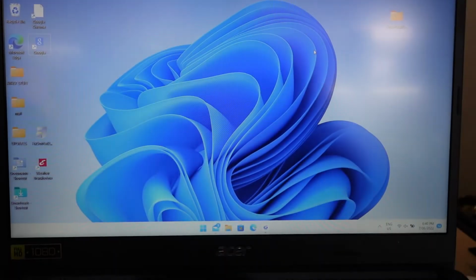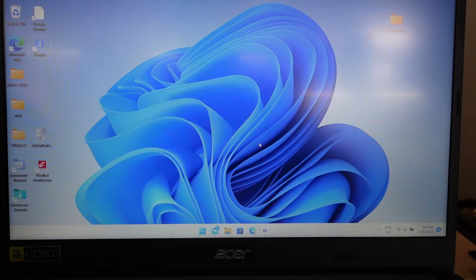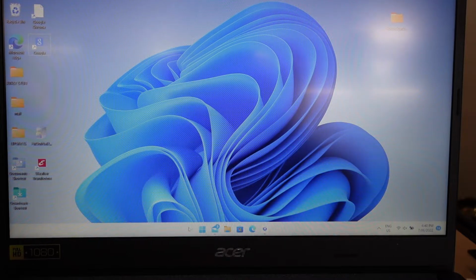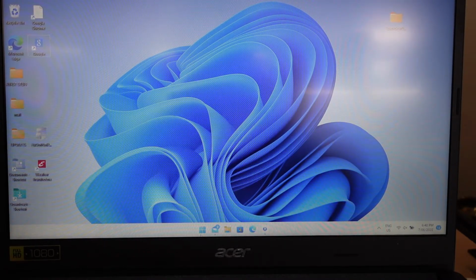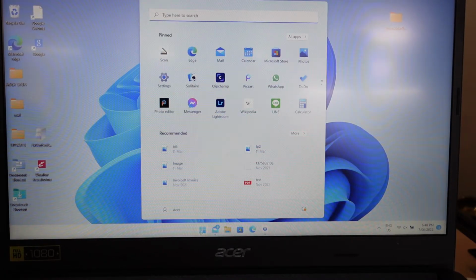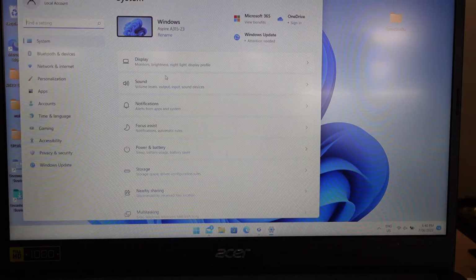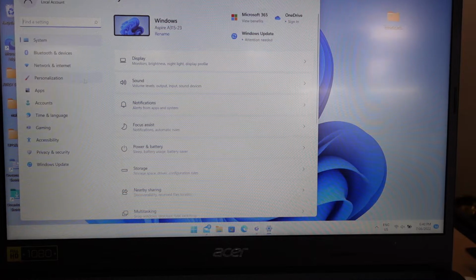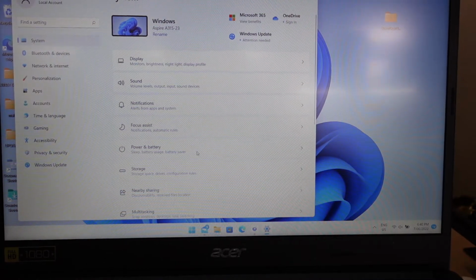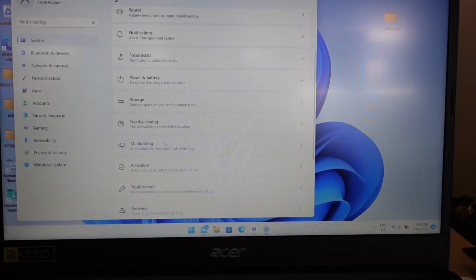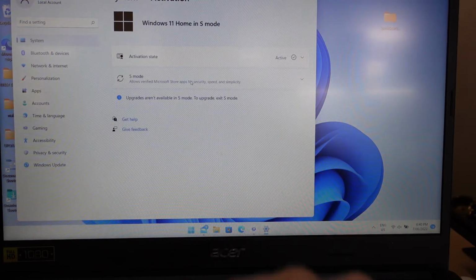G'day guys, I've got an Acer Aspire 3 here and I want to exit Windows 11 S mode. How do we do that? We click on Start, we go to Settings. Next up we want to go to System and scroll down to Activation. Once we're in Activation, we've got S mode here.